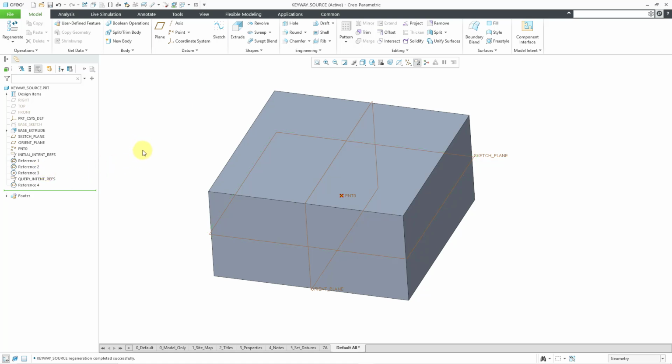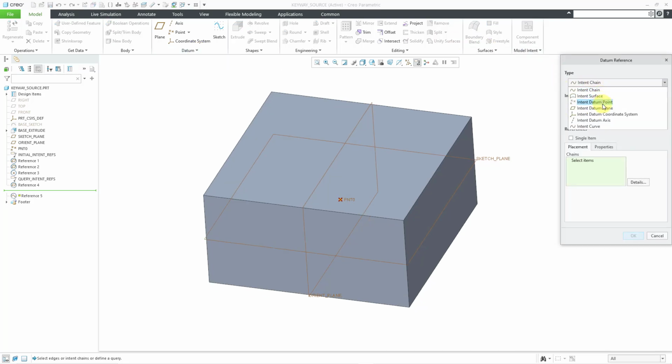Now we're going to repeat the process. Let me go to datum reference, and this will be another intent datum plane. And again, I'm not sure if this is required, but I'm going to type in a name for this one. This is the query orient plane.